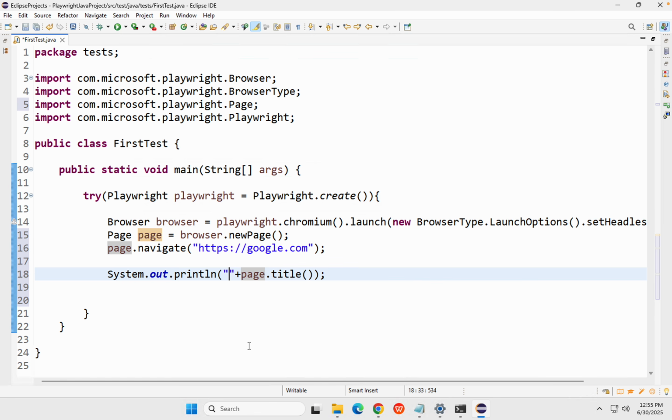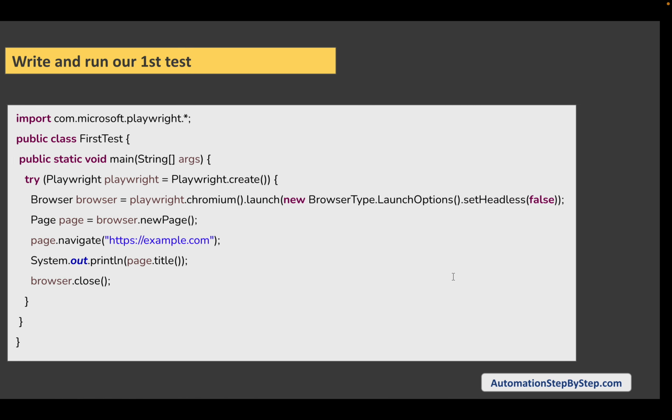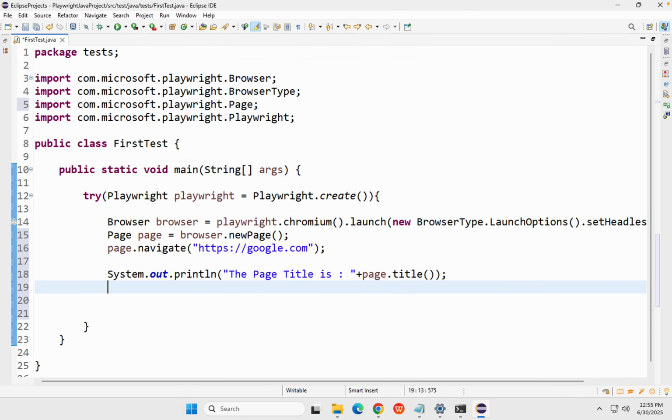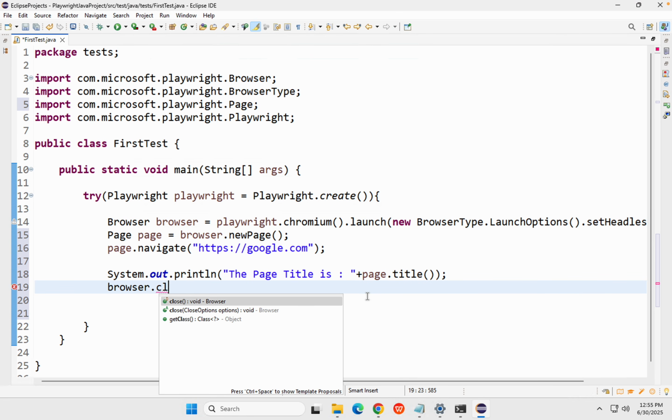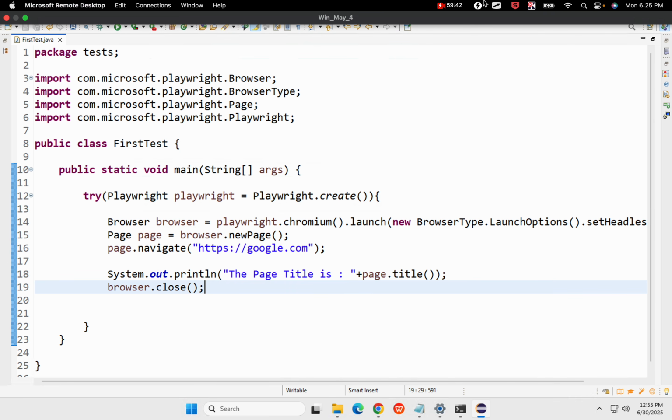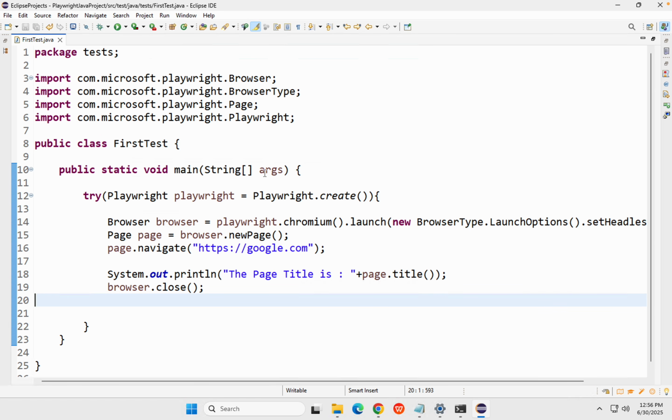I will say "The page title is", and this will get printed here. Okay, and then we will close the browser. I will say browser dot close. Make sure that you save your project and scripts. Okay, so we have created a very simple test.